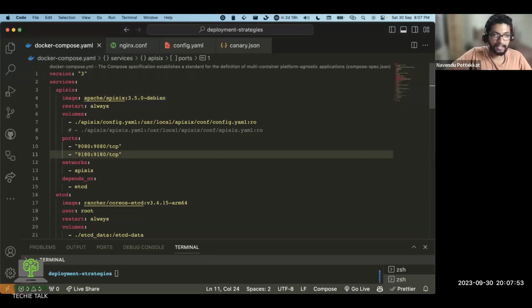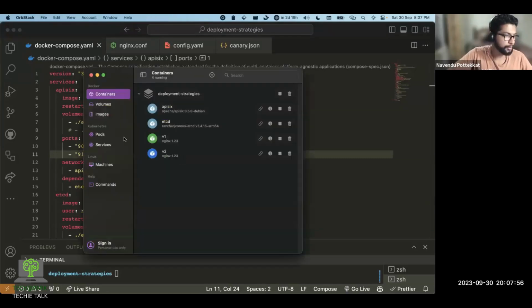So yeah, I have spun up an APISIX container. We have Apache APISIX, and Apache APISIX uses etcd as its configuration manager. APISIX uses etcd to store configuration. And etcd is like a distributed key value store.